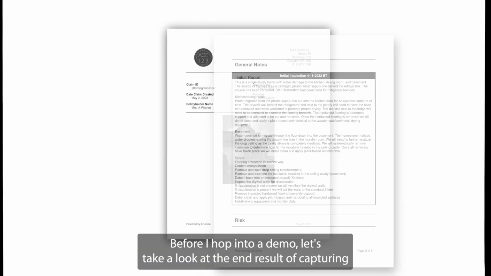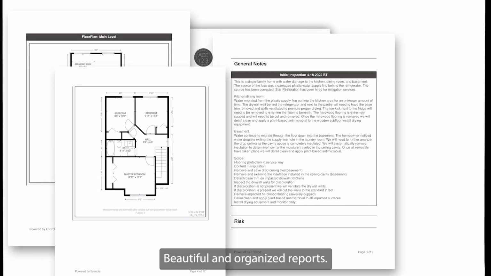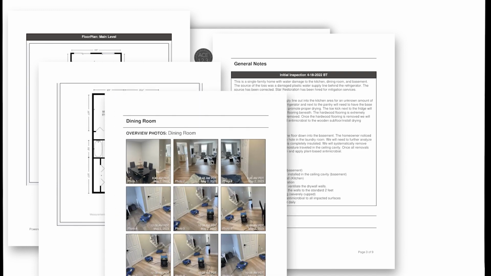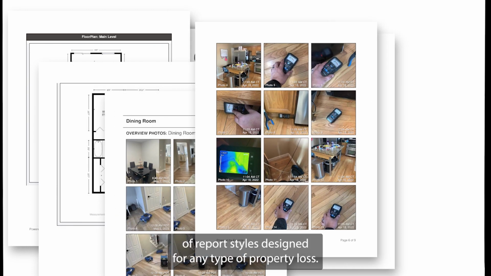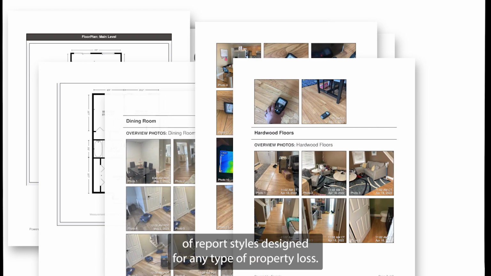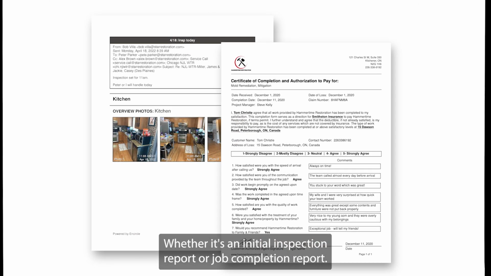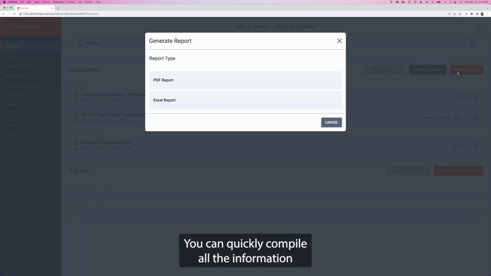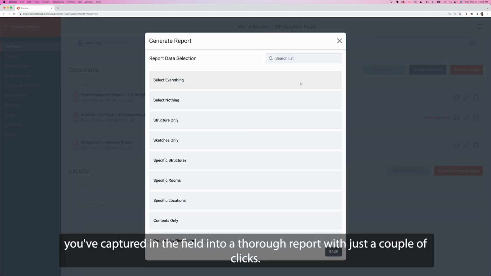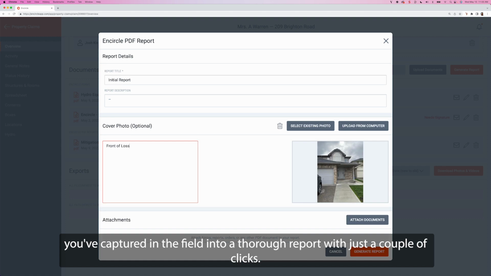Before I hop into a demo, let's take a look at the end result of capturing your field documentation with Encircle. Beautiful and organized reports. You can choose from a wide variety of report styles designed for any type of property loss. Whether it's an initial inspection report or job completion report, you can quickly compile all the information you've captured in the field into a thorough report with just a couple of clicks.